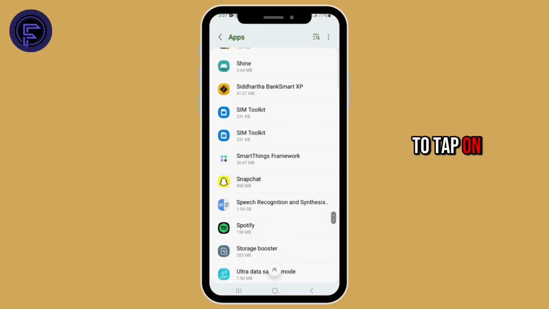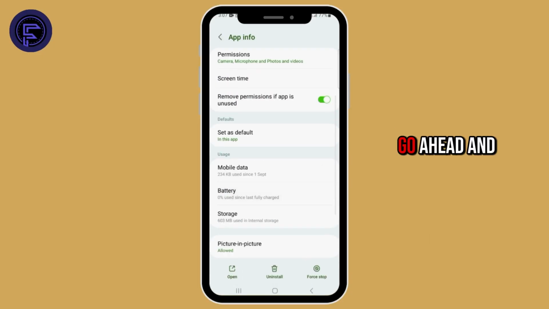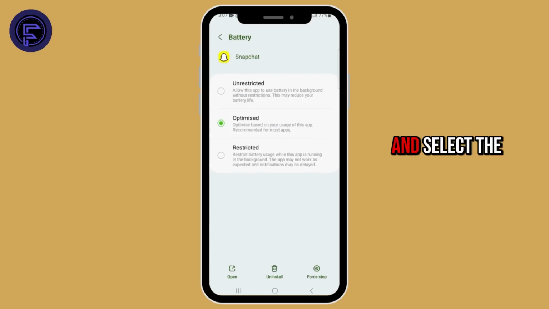Now you want to tap on the option of battery. Go ahead and select that. Now go ahead and select the option of unrestricted, then head back.